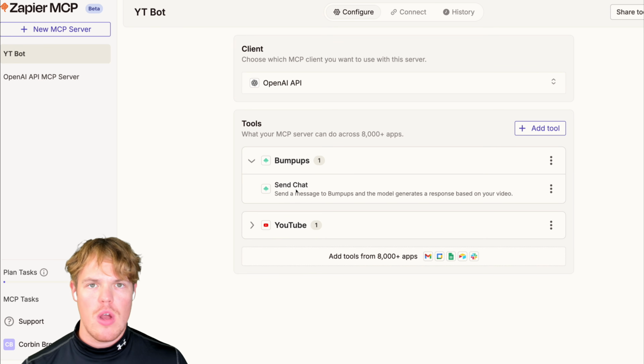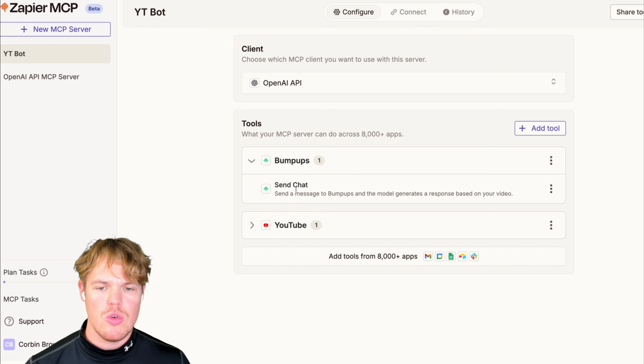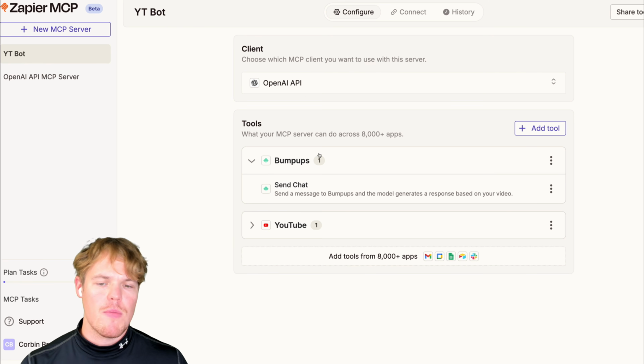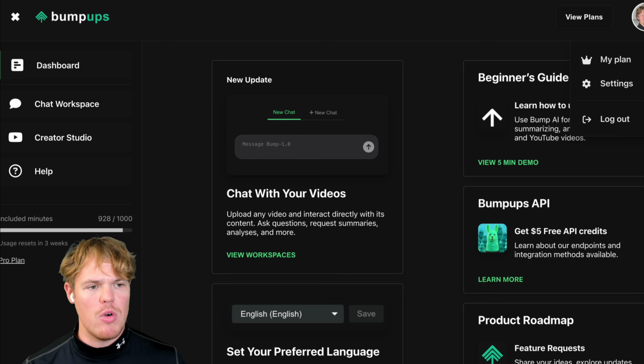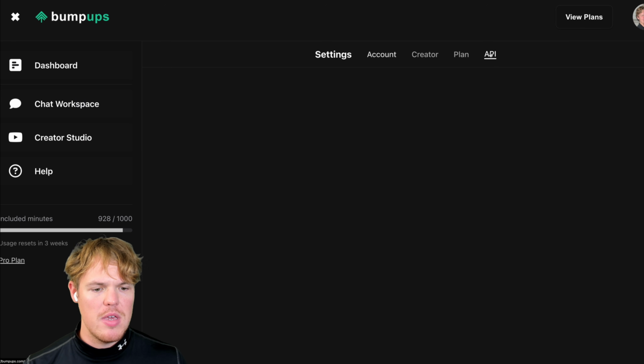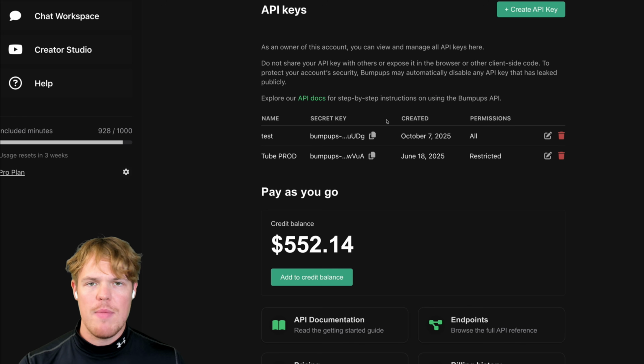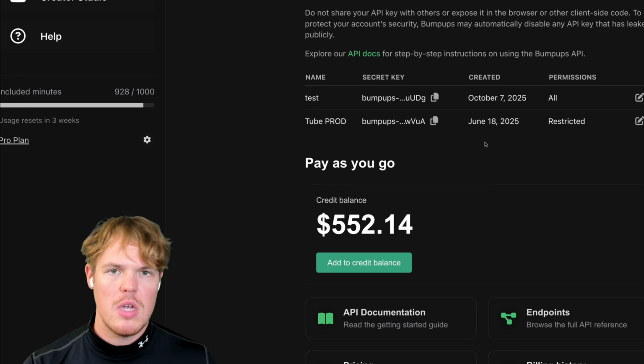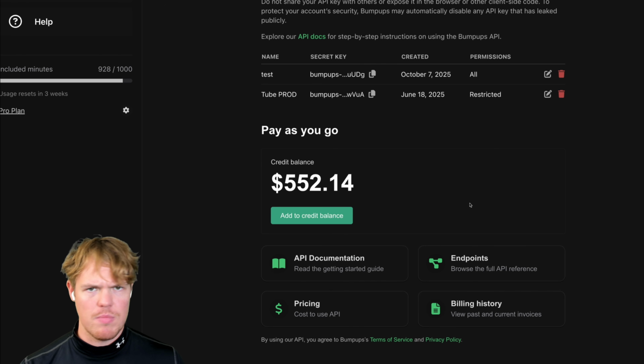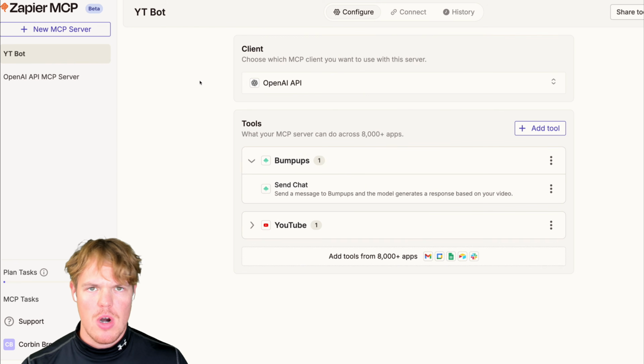And to connect either of these different accounts, whether it's YouTube or Bumpups, you'll simply go to the site, create an account, log in. For Bumpups specifically, you will simply come up to your profile, go to settings, go to API, and then create API key. When your API key is created, you can copy it like this, and you'll be good to go. All relevant documentation for the Bumpups API is down here as well. That step process is typically standard for any software to find their API key.